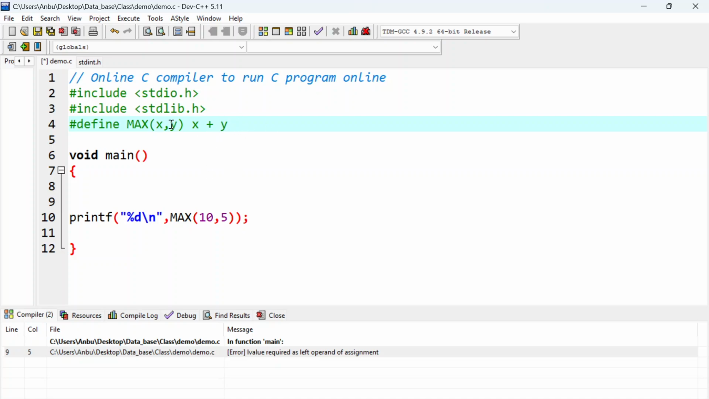This is actually the function. If I'm passing the arguments 10, 5, it will store 10 in x and 5 in y, then it will add, and if I'm printing here, 15 will come. So is it right? If I'm printing, I will get 15.